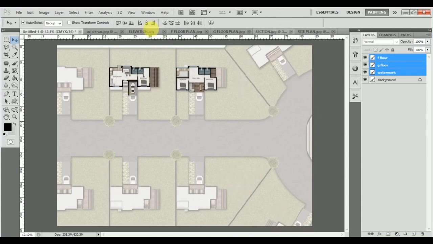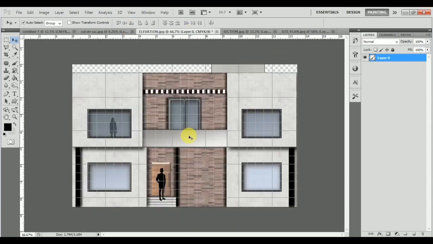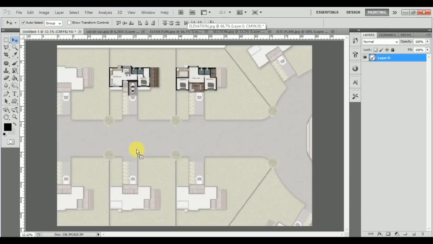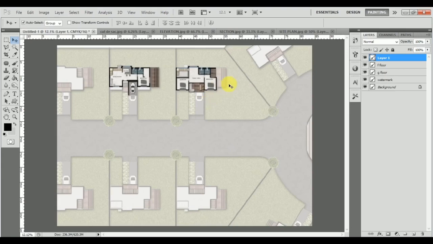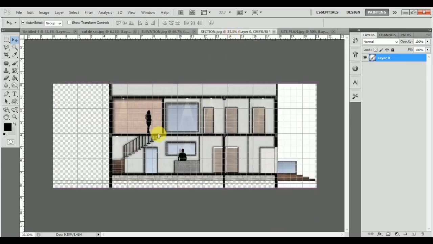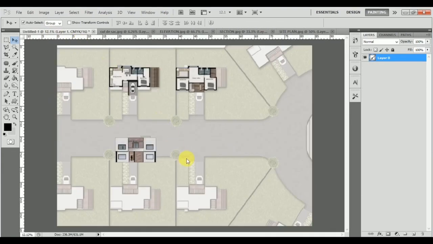So now I'm going to quickly close down the floor plan as well as the ground floor plan, because now it would just eat up space over here. And I can just select elevation from here, drag it and bring it over here, press yes. I'll also go ahead and select section, drag it and bring it over here and press yes.